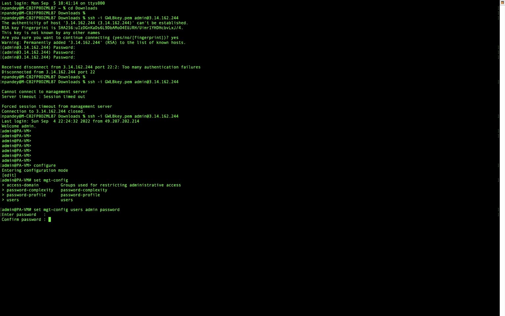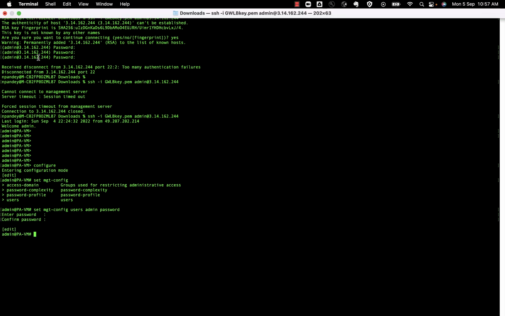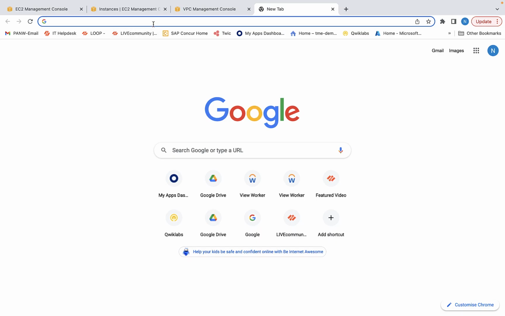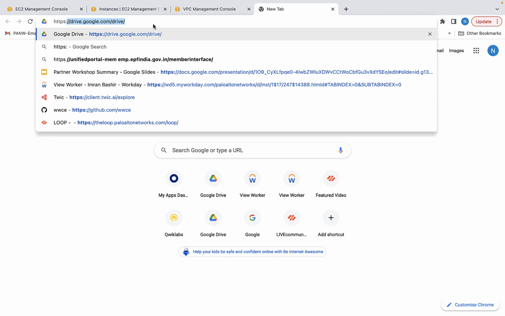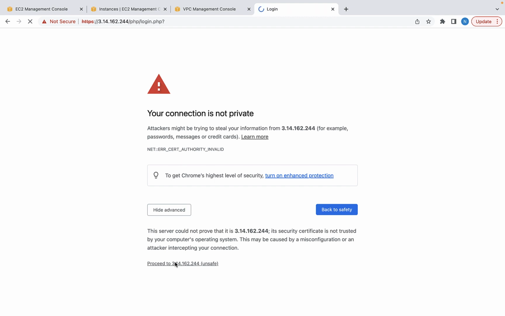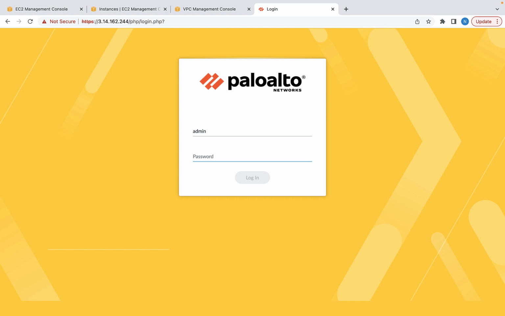Re-enter the password. And we should be all set to access the firewall via the web. Let's open a new tab and access the firewall on the elastic IP. It's going to give you a certificate warning. Accept and proceed to the portal. Use the password which you configured via the CLI to log in.